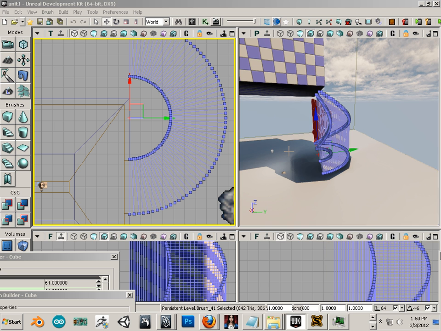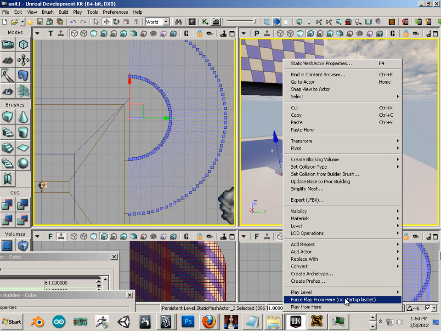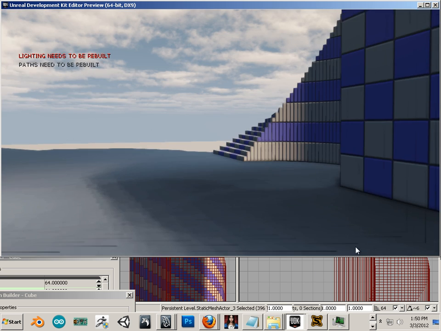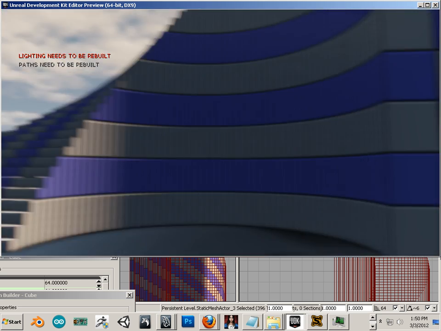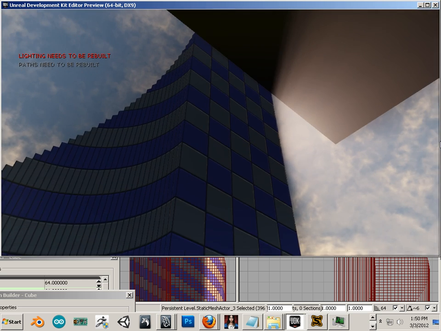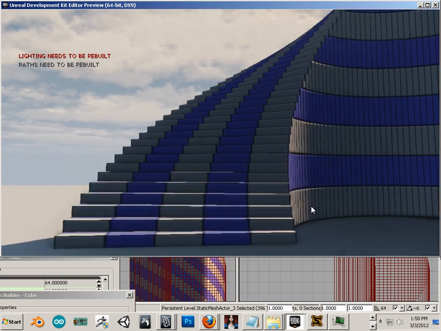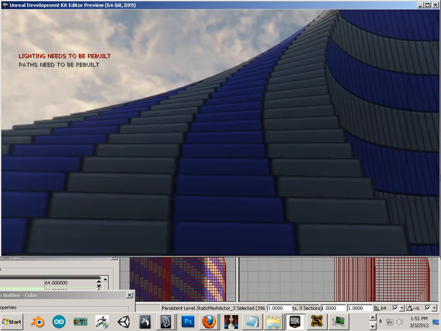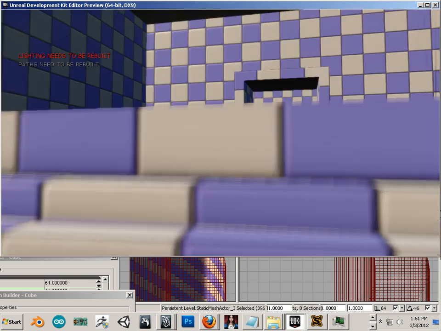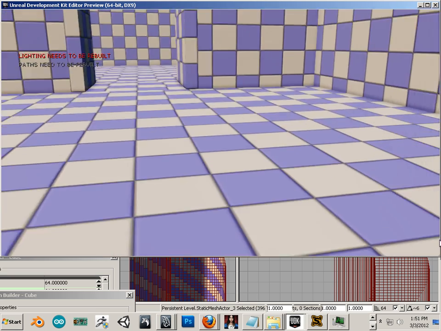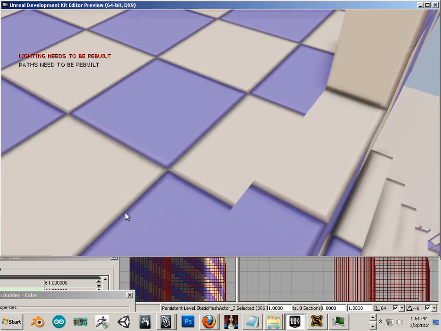Again, rebuild your geometry, and play from here. All right, there we go. That looks kind of cool. Oh, I love the sun right there too. Okay. Aha, so he has to jump up one. So what can we do in this area?